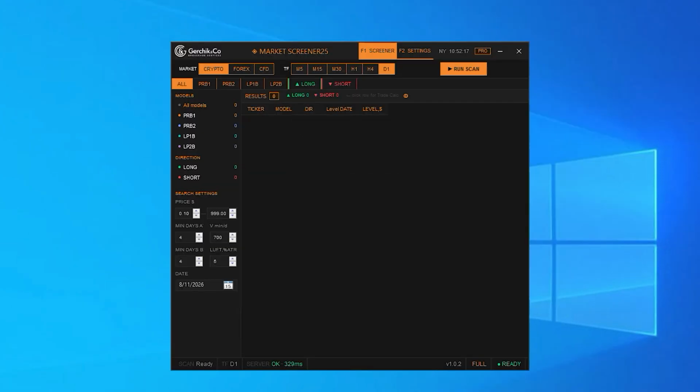Once the key is verified, the main window of the program will show up. At the bottom, you can see that the program is ready to scan. A default time frame is currently selected. D1 stands for daily, H4 for 4-hour, H1 for 1 hour, M30 and M15 for 30-minute and 15-minute, and M5 for 5-minute charts. The available markets include CFDs, Forex, and crypto.